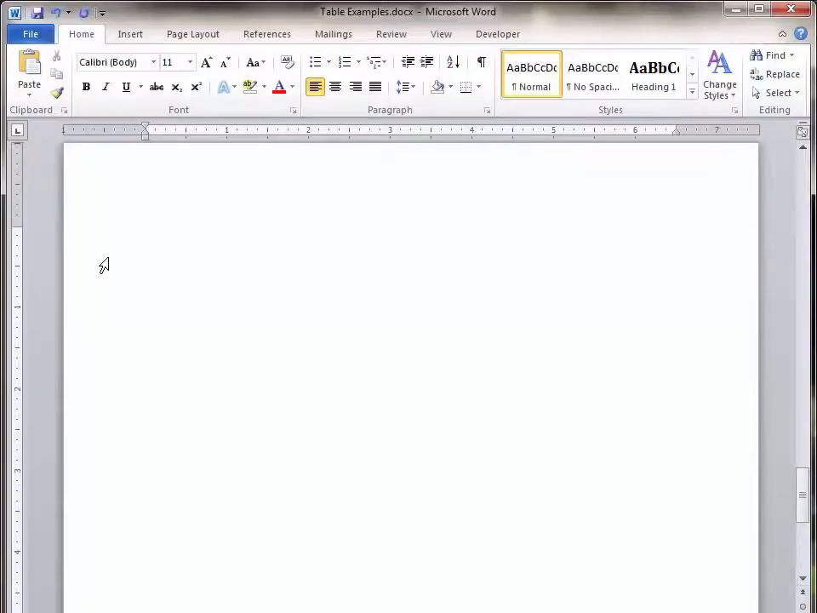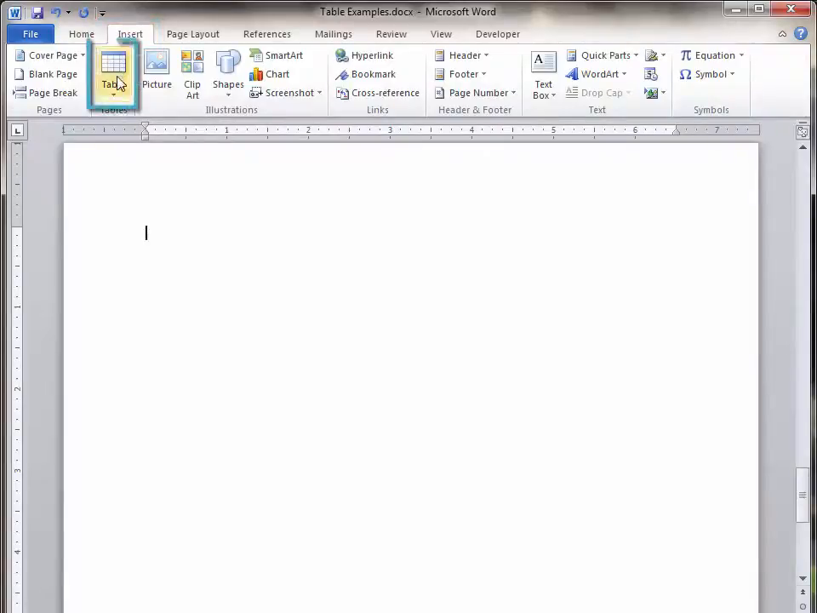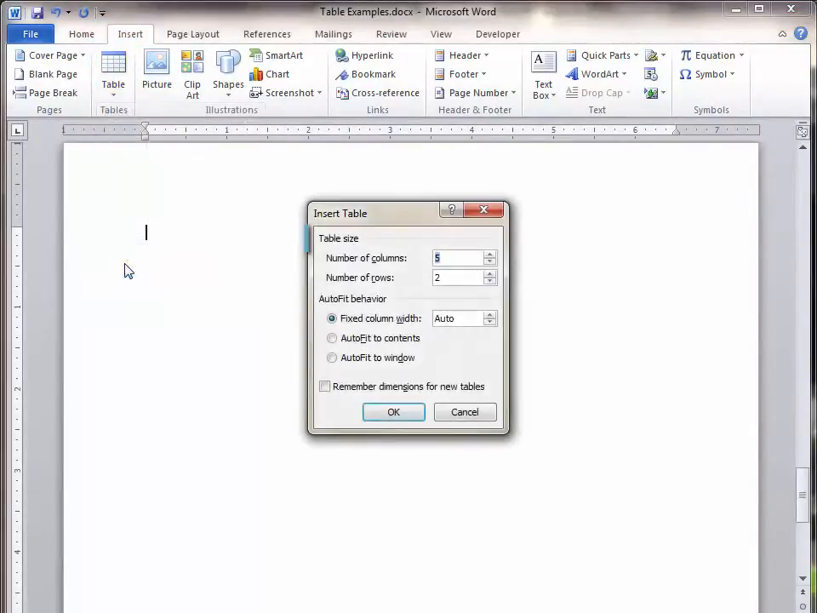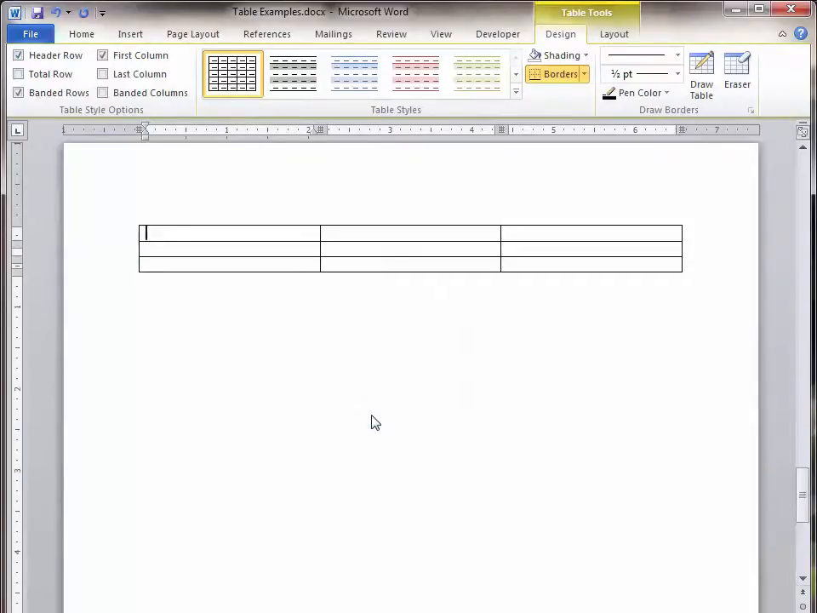Let's pretend we're adding a new table. Click Insert, Table, then Insert Table. Type the number of columns and rows, I'll use 3 for each, and click OK. This inserts a simple table. Fill in the heading text and data in the cells. I just have some test data here.